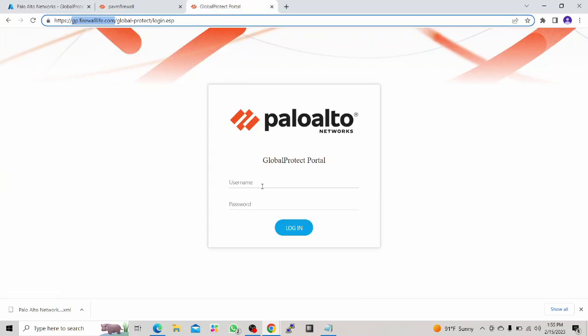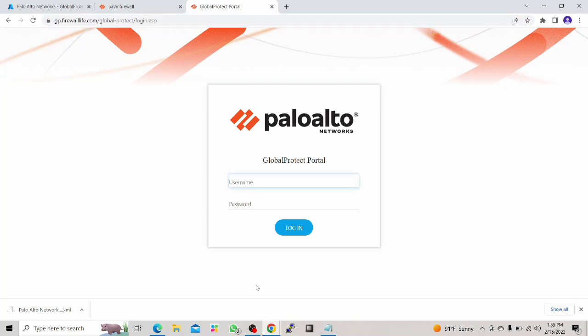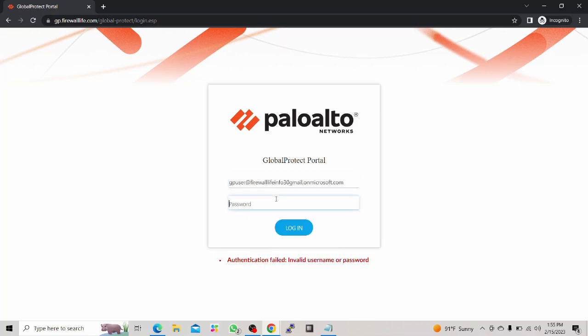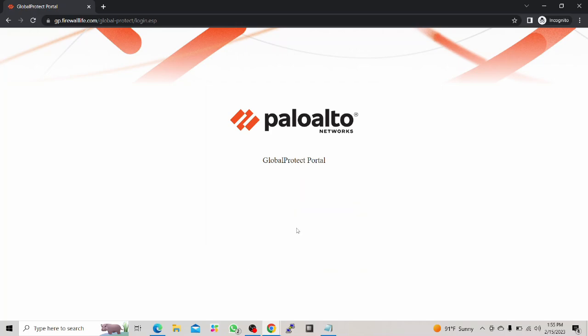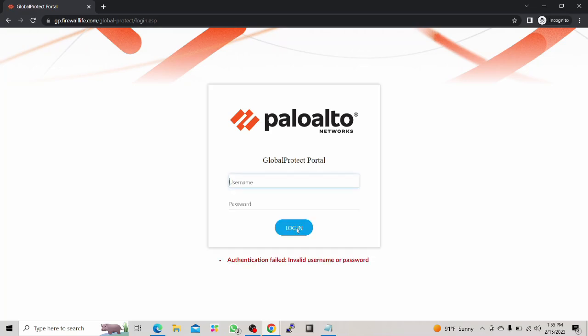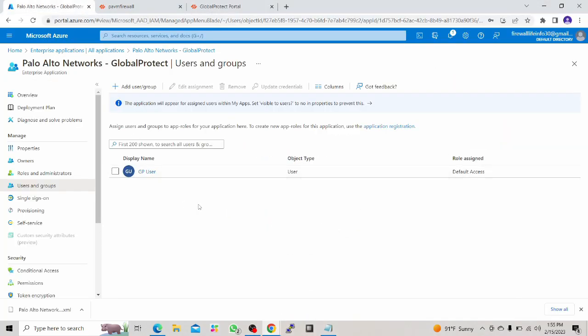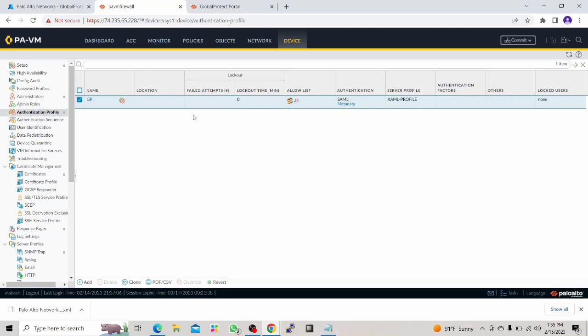So now let me go back to the Global Protect portal, and I think this is the window. Let me paste the username again, and let me enter my password. Okay, let me try. Still I'm getting the error. Authentication failed, invalid username and password. Let me go back here. Actually, now we should be fine. I think I made another mistake. I think I did not commit my changes. So let me commit it.